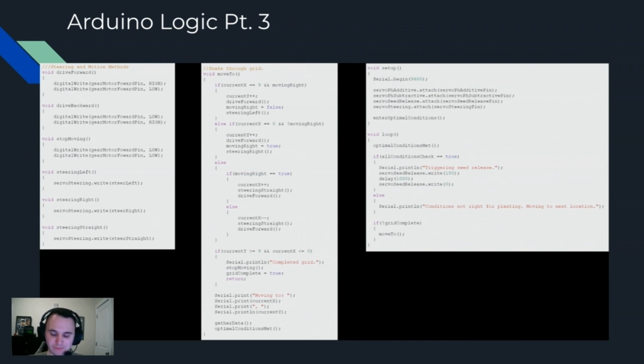It opens the servo, delays it for enough time to trigger the seeds, and closes it. If even one of the conditions is not met, it will say conditions are not ready, move to the next location, and then go to the move-to method if the grid complete boolean is still false. If it's at the very end, it will be true.